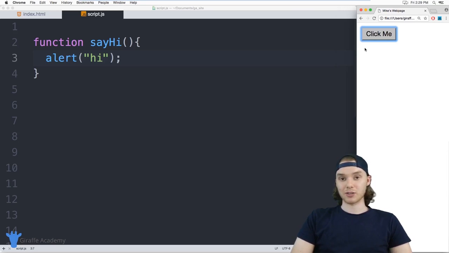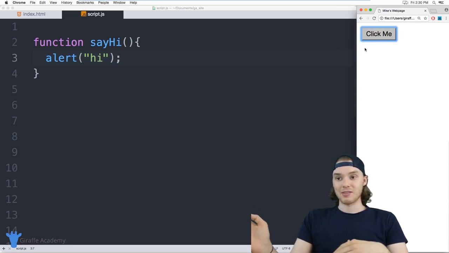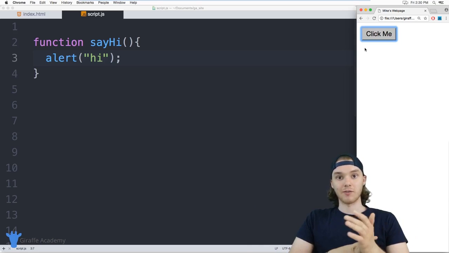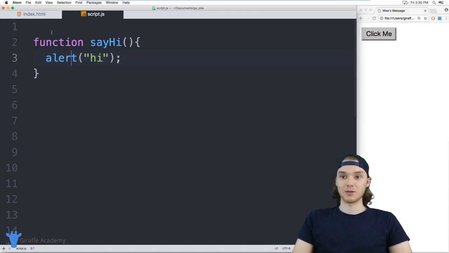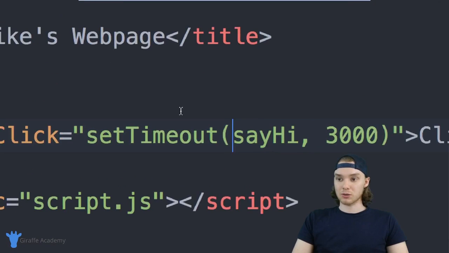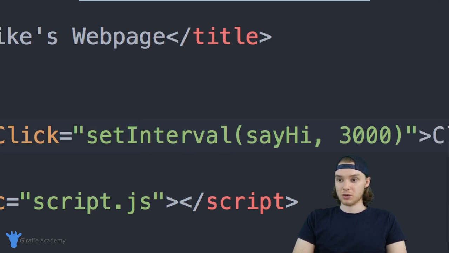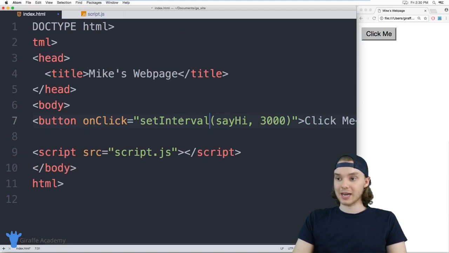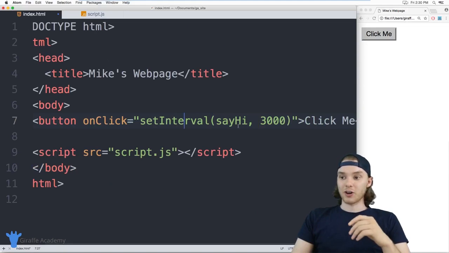You can use that setTimeout function, you can specify a time, and then after that time is complete, you'll execute a function. There's a lot of different ways that this can be useful. I want to show you a couple other functions that we can use. In addition to setTimeout, there's also another one called setInterval. It's very similar to setTimeout. We can use setInterval, and this say hi function will get executed at an interval. So every 3 seconds, this say hi function will get executed.